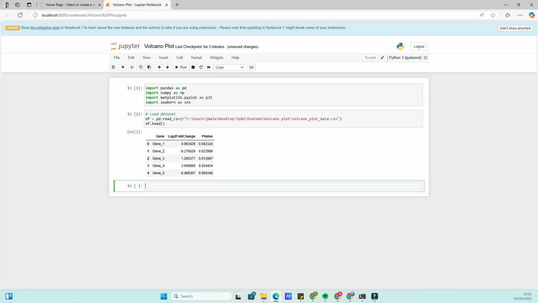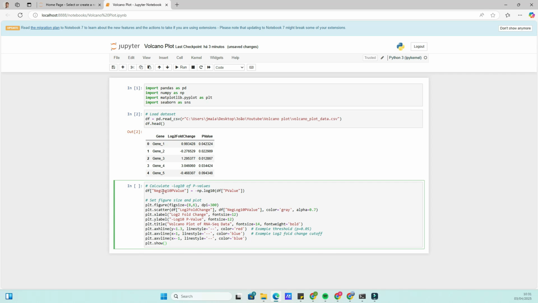The key elements of a volcano plot include an x-axis with log2 fold change, a y-axis with minus log10 of the p-value, colored points for significantly up or downregulated genes, and threshold lines that indicate significance cutoffs.